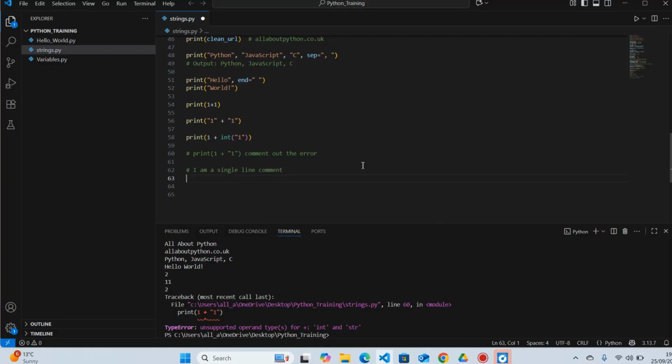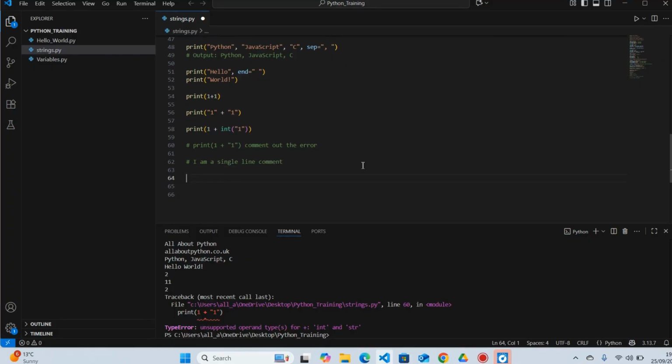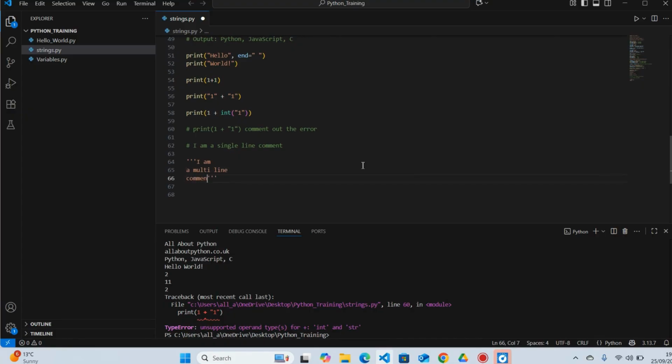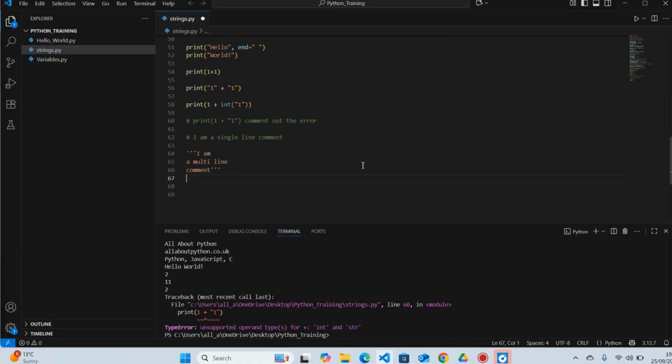Next, we'll write a single line comment using the hash symbol to demonstrate how comments work. This is perfect for short notes, like explaining what a function does, or why a certain value was chosen. It's quick, clean, and helps make your code easier to follow.